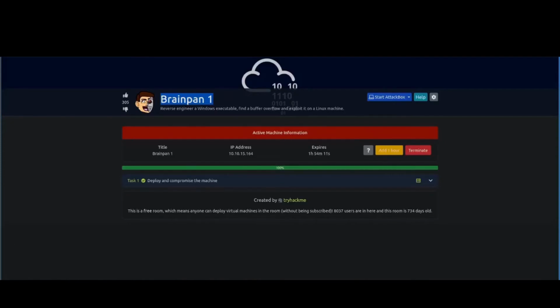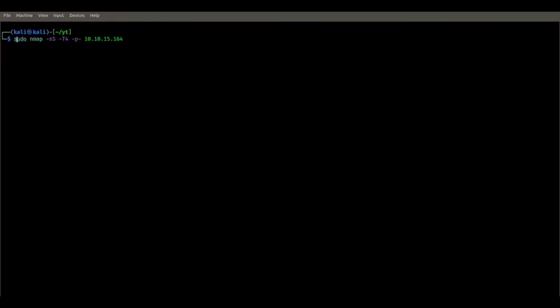So let's get started. To get an overview of this machine, let's first do an nmap scan. I'm doing a TCP SYN scan here with T4. That's going to be the speed, and I am going to use -p- to scan all ports. So let's fire this up and see what comes out.